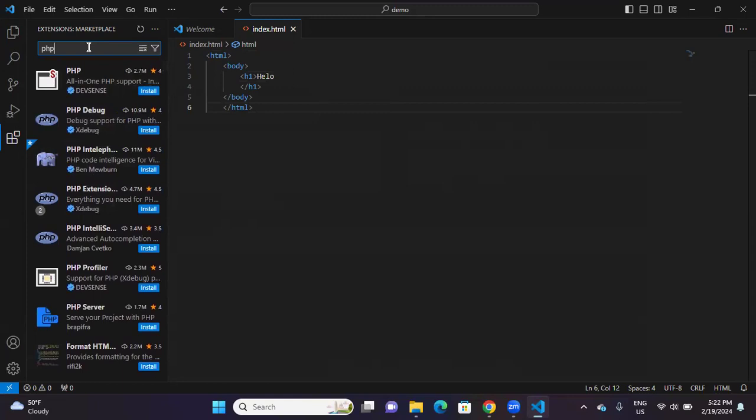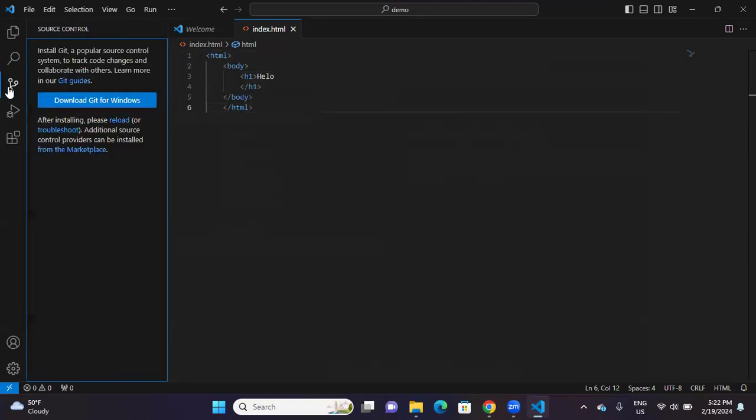You can install according to your need, according to your language, and you can also install GitHub and integrate it with VS Code, and you can pull and do all of that stuff from here.